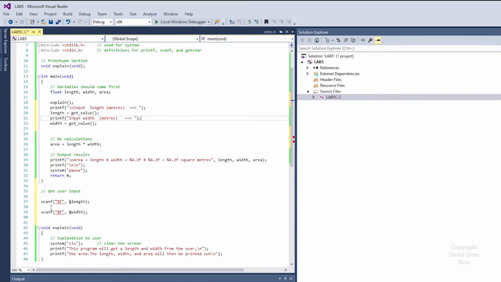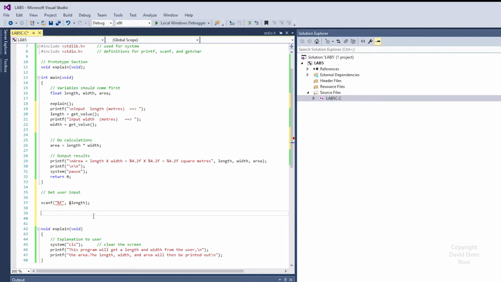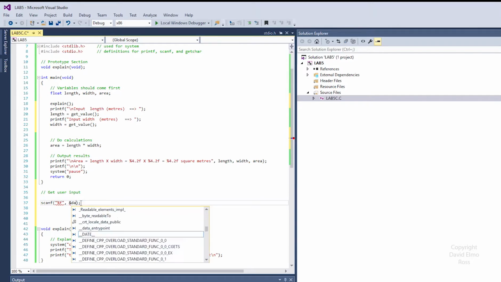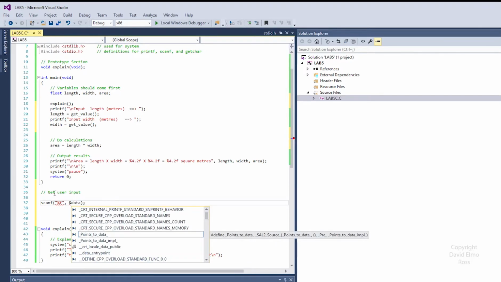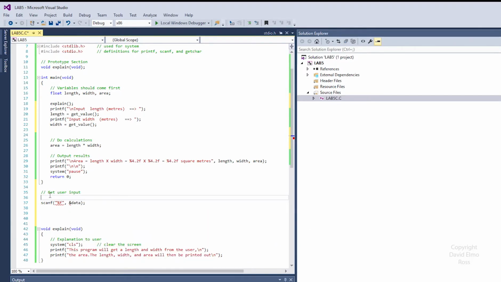What we really need here is a scanf, but we don't need two scanfs. We just really need one. So let's get rid of this one. And what we want to do is we don't necessarily want to call it length or whatever. We're just going to call it data. Now because we've got data here, we're going to have to define a variable. So let's call it float data.